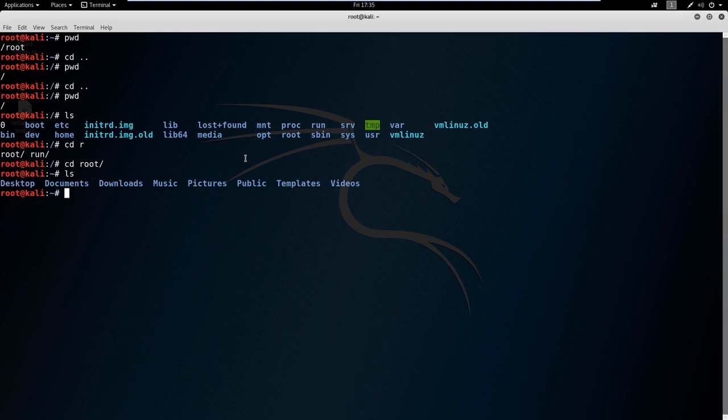So let's ls in root and see what's in here. Okay, this is more like our home folder, right? So we've got desktop, documents, downloads. This is kind of what applies to the root user.